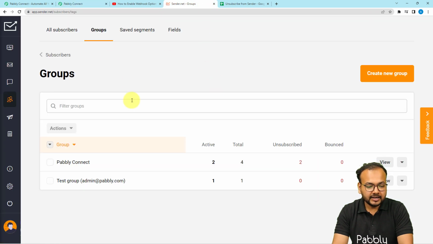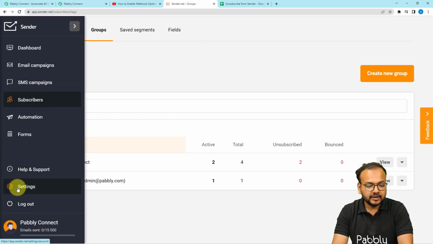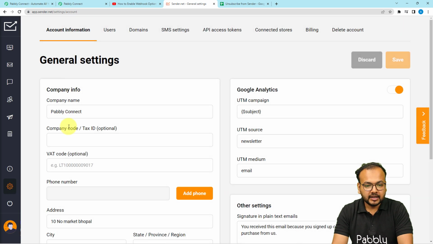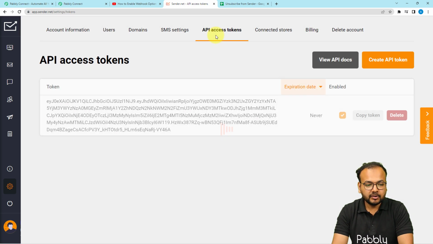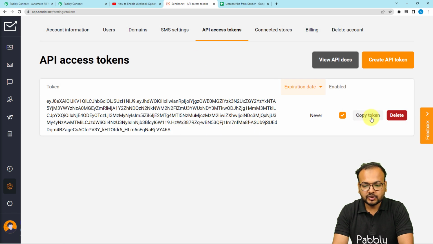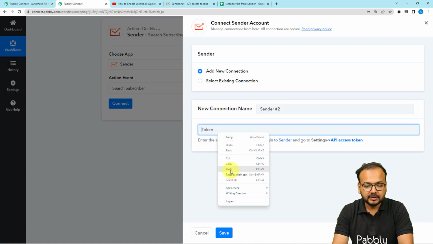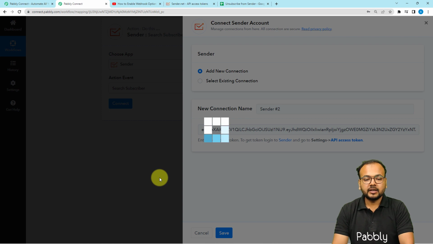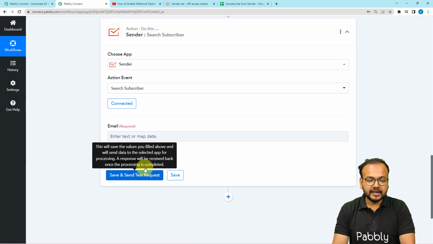This is the Sender application, and here on the left hand side panel you can see the settings option. You can open it, and here you will find this API access token section. From here you can get this API key. You can just copy this token and paste it here in this field, and then click on save, and you will be connected with Sender like this.